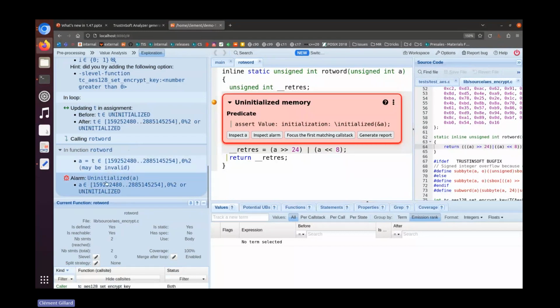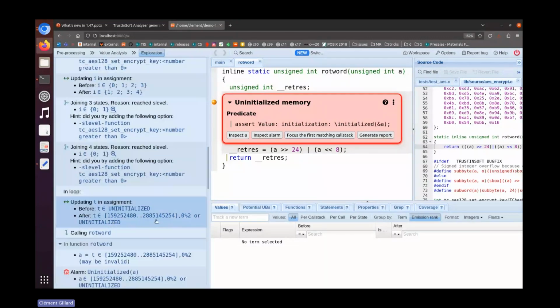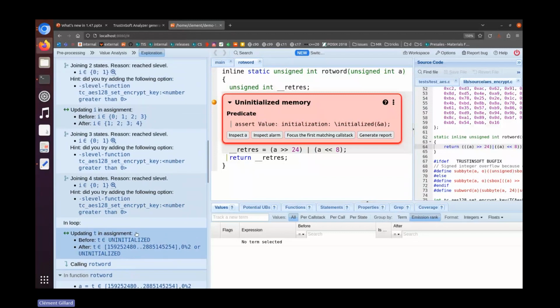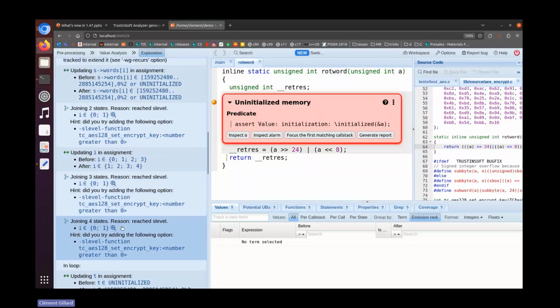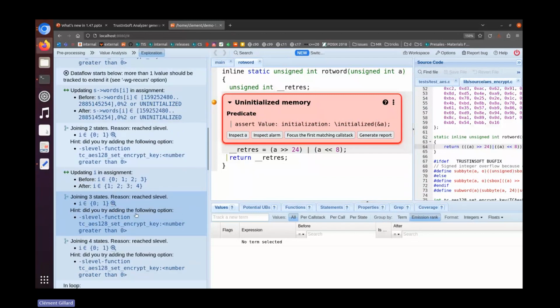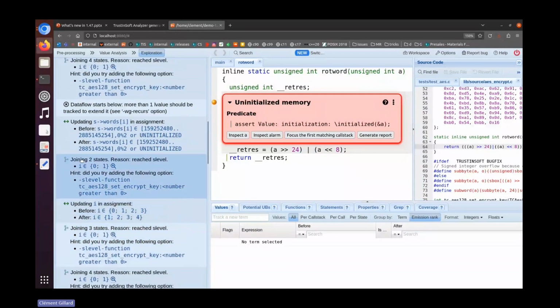My alarm occurs because of initialized data in variable A, and I can see that when function rot word was called, variable A actually comes from a variable T. And if I look before, I can see that I am inside of a loop, and T has an uninitialized value and gets some value, but is still partially uninitialized. I can also see that right before, I have here joining 4 states, joining 3 states, and every time it's because of S level.